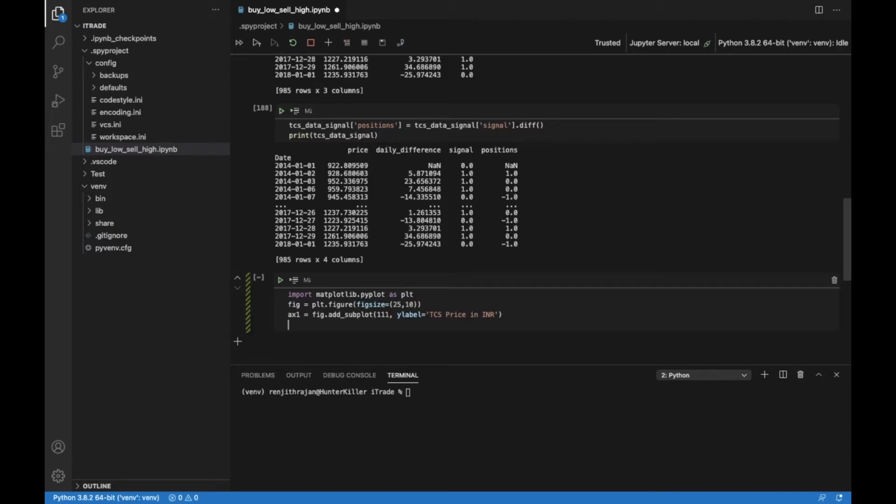Now right now what we did, we defined a figure that will contain our chart. So this one will have our chart, and now we will plot the price within the range of the days that we initially selected. So the chart will have the data from 2014 to 1st January 2018. So we will say TCS signal. There are two axes, one is date, the other one is the price. So we'll take the price.